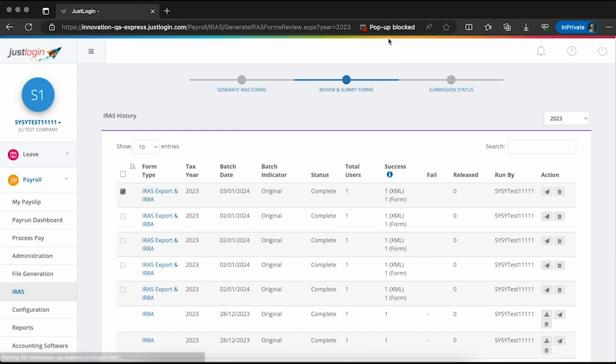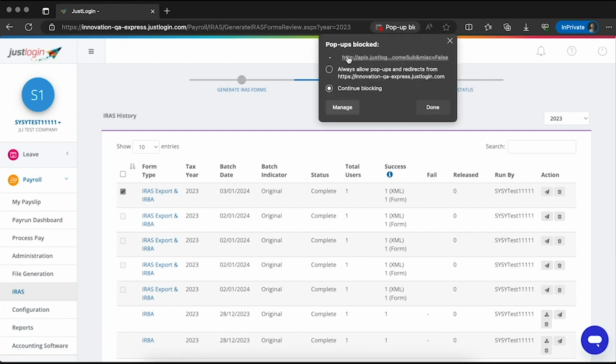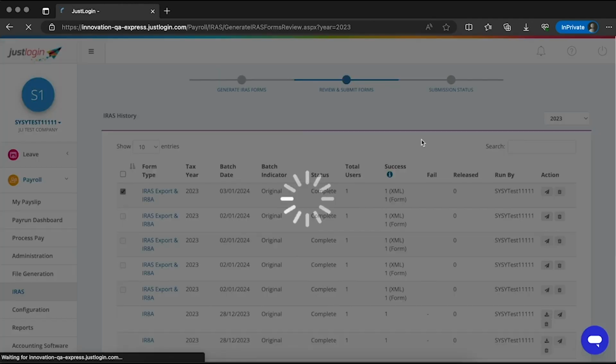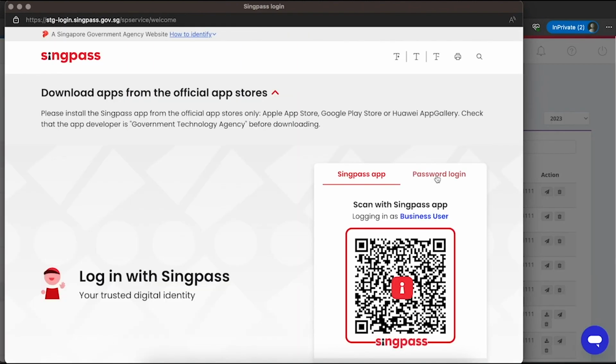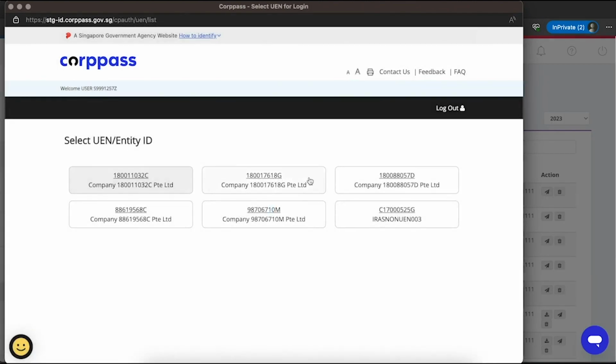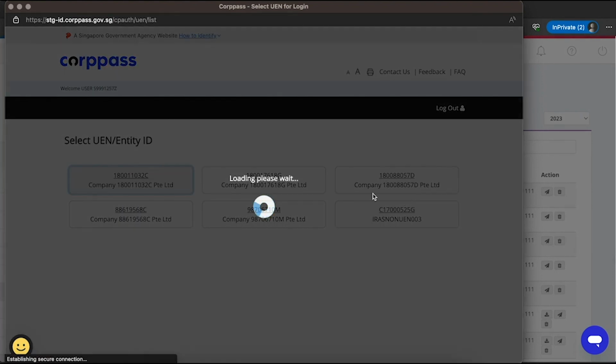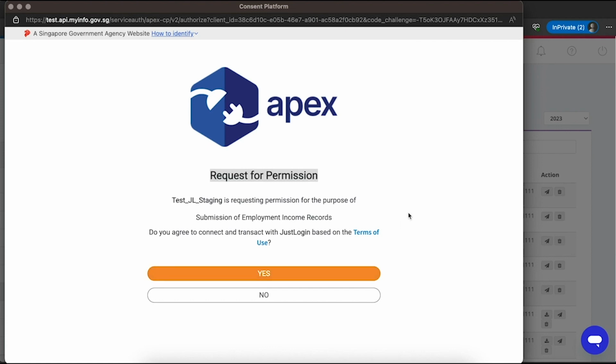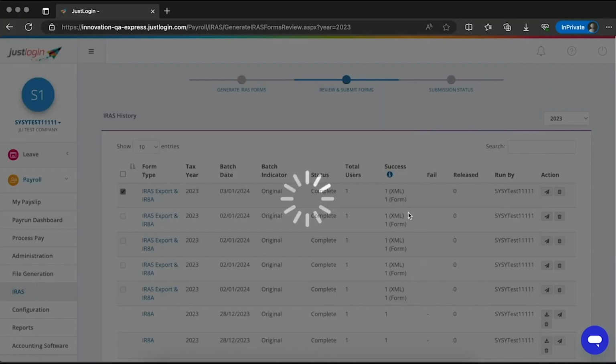A pop-up will show. If you are not seeing it, it is being blocked. Please allow it. This is from SingPass, and input your credentials. Then log in. It may load for some time, so please wait a moment. If you have multiple UEN, then choose the UEN you are submitting for. For this one, it is requesting for permission. Just click Yes. You will be redirected back to the page while loading.